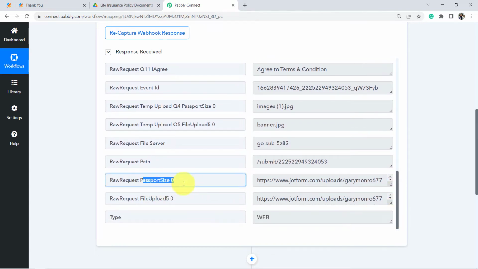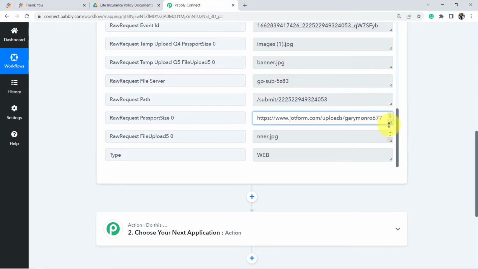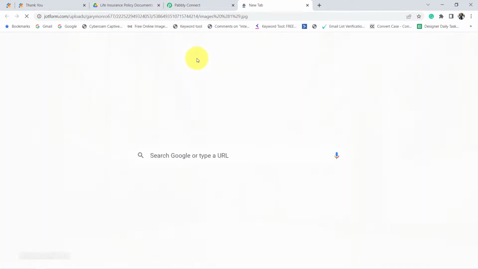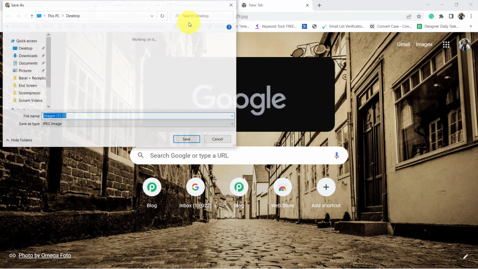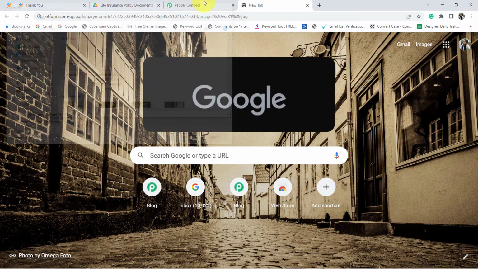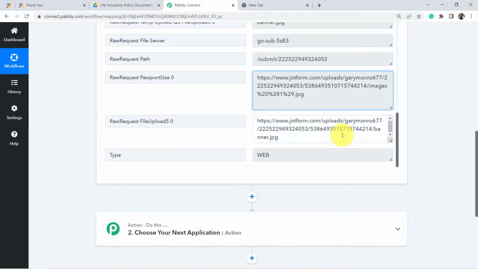Here is the passport size photo. Let's take a look over that. Okay, let me expand it, and here's the image. Let me open that. And you can see the image is getting downloaded, and it is the same image. And again, here is the document which I have uploaded. Let me show you that as well.